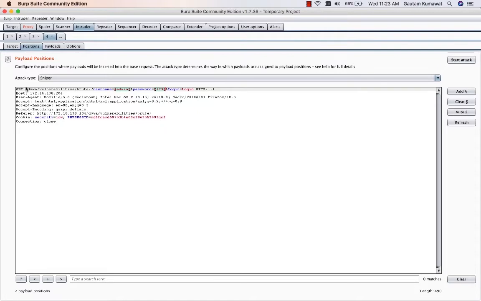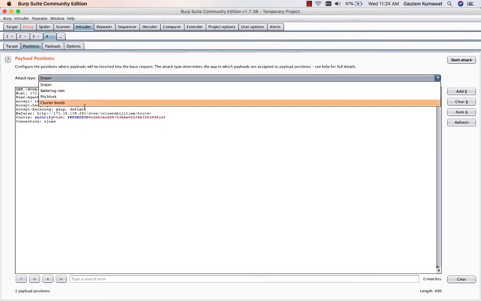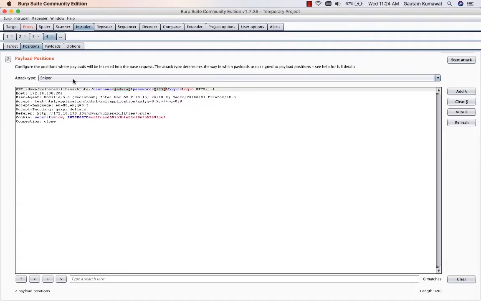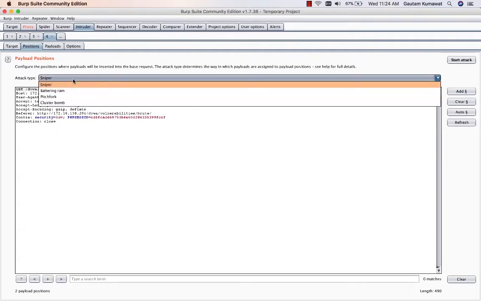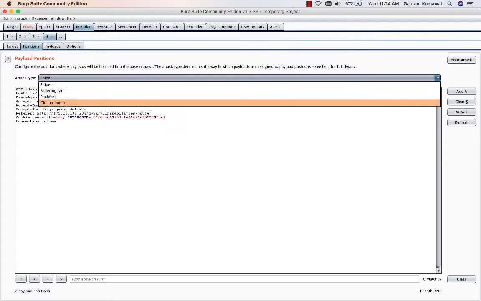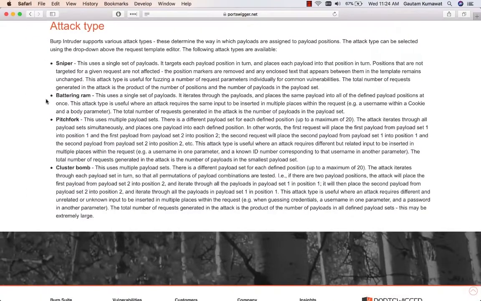That's it. These are the types of attacks we can do. But to fuzz the values as username and password, a cluster bomb attack will be fine for us. If you want to know exactly how the cluster bomb attack works, you can go to this link and read about all these attack types. As you can see, cluster bomb is used for multiple payload sets. It will create combinations of passwords by permutation and combination.